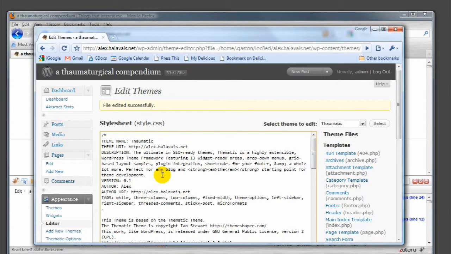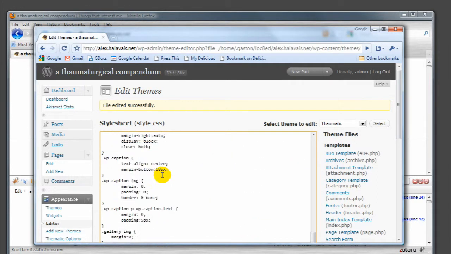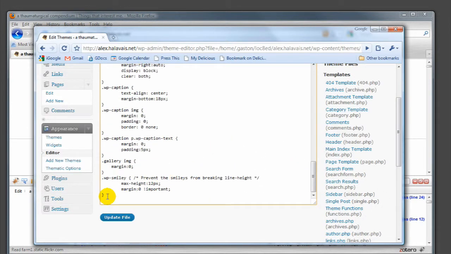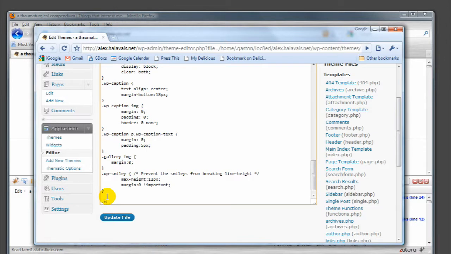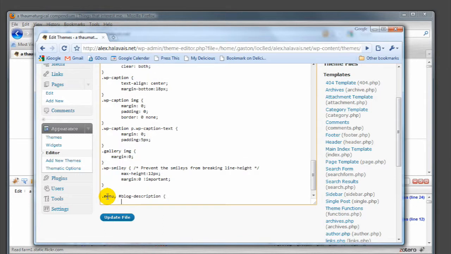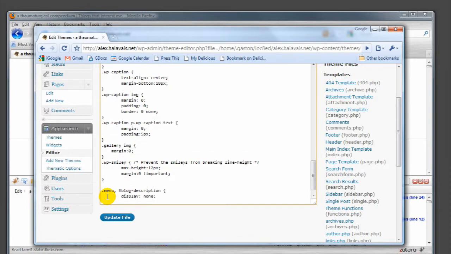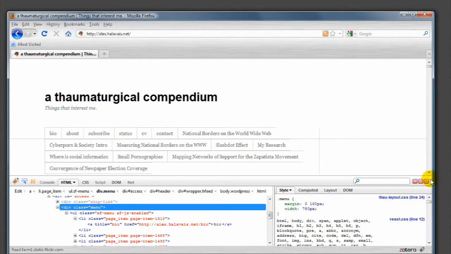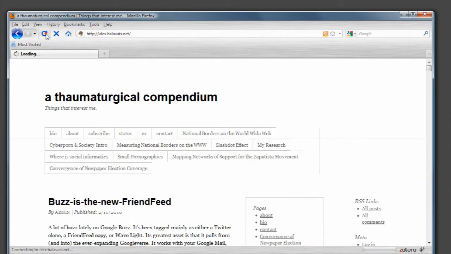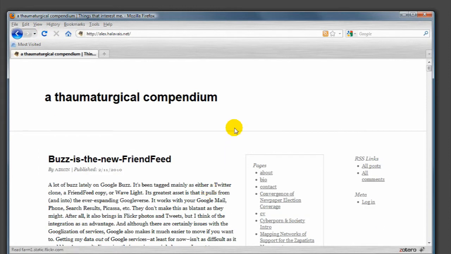So we'll go down here to the end of the main CSS file, and we'll select the class menu, and also we'll select the ID blog description, and we'll simply say display none. Update the file. We'll close this out and refresh. Cool. So we've gotten rid of a lot of cruft there.